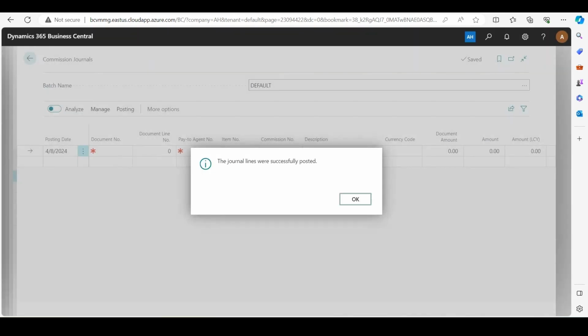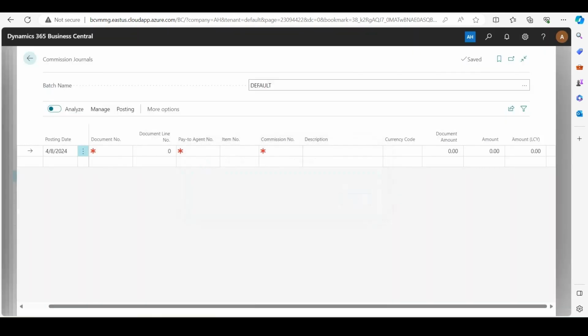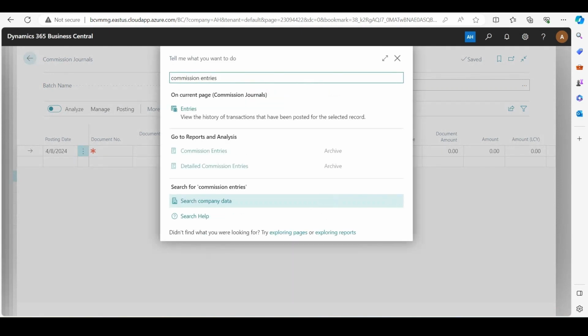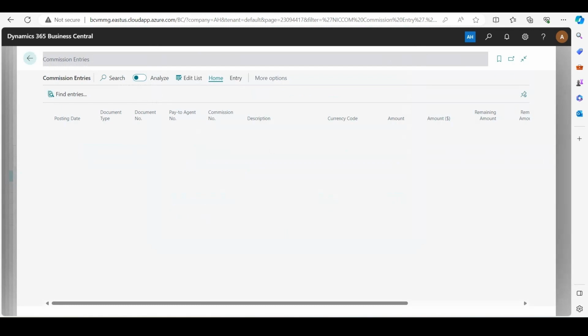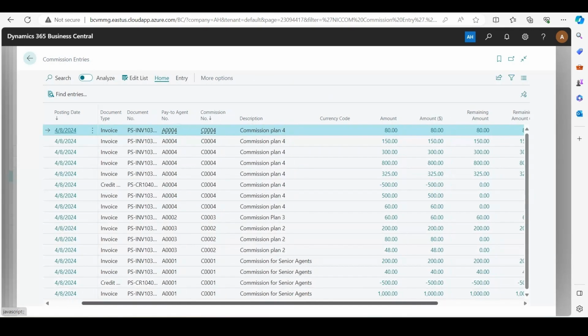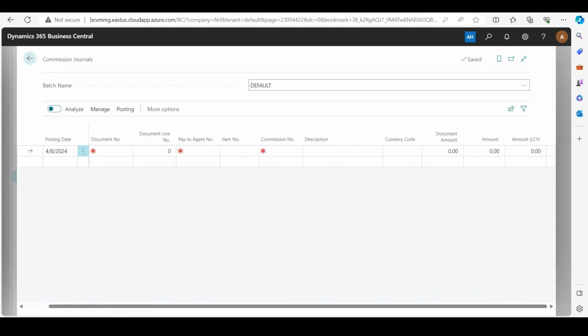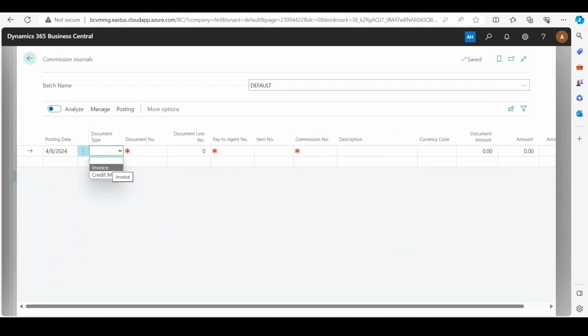Now we can see that the journal lines were posted successfully, and if we go to our commission entries, we can see that the $80 amount has been calculated for agent 4. Now it's also important to note that we can do this process for sales credit memos as well. It does not have to be just solely the posted sales invoice. It can be posted sales credit memos as well.